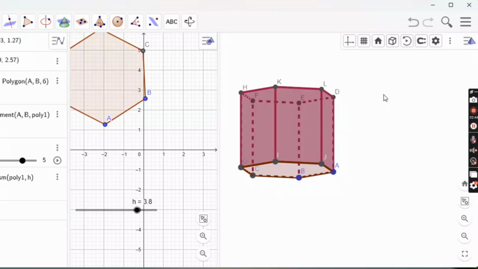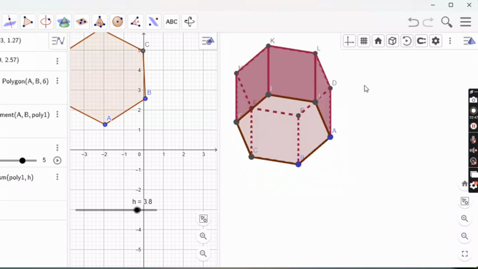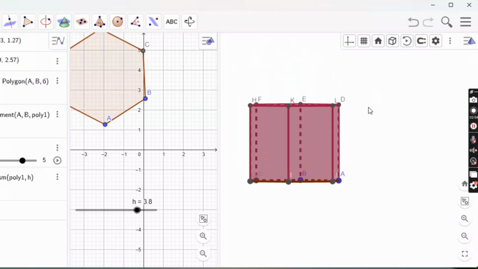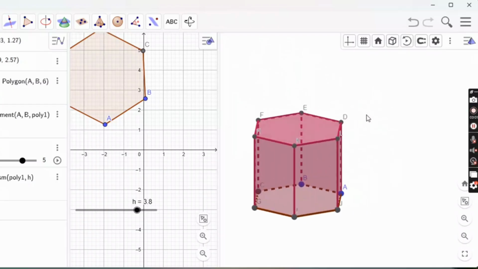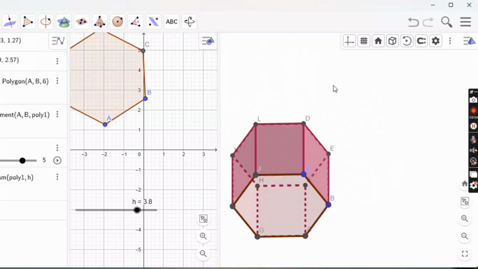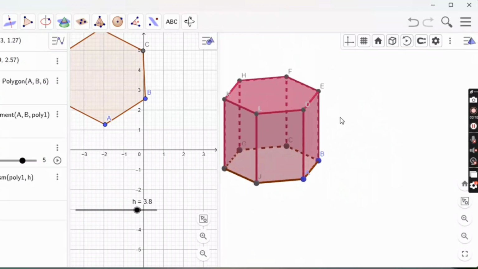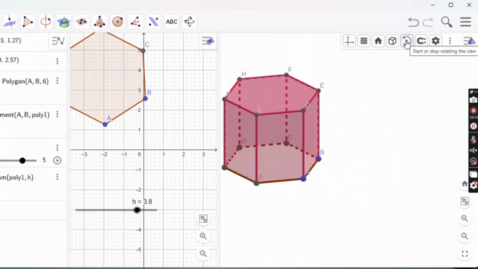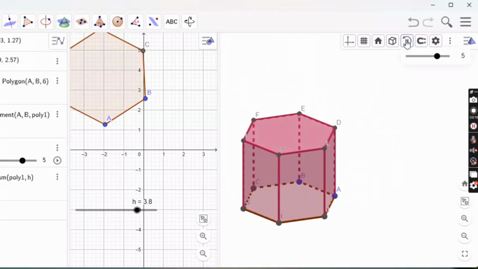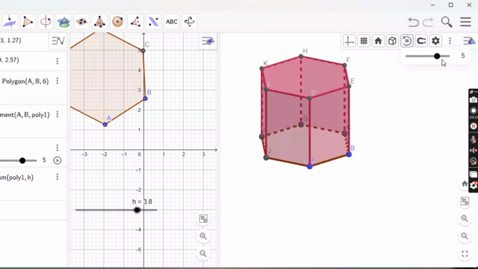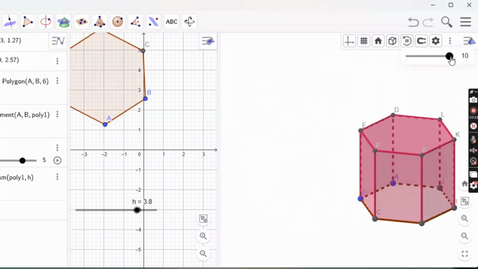So you see now this is the base, how many sides? Six. And then the lateral faces, let's see. Now you see that the lateral faces are also rectangles. So if you look at all the prisms, all the lateral faces created are rectangles. We can click here to rotate it, and it rotates very nicely like this. So you see that it's very easy to do.